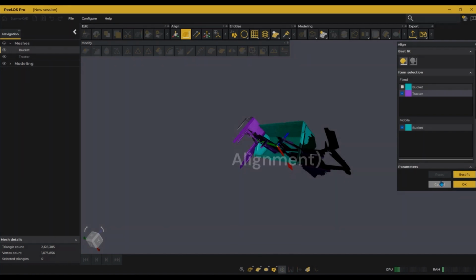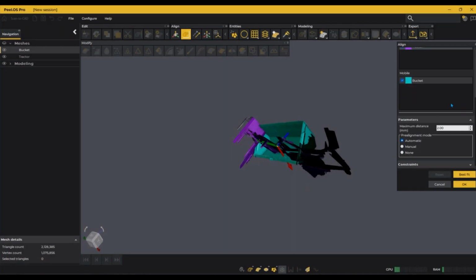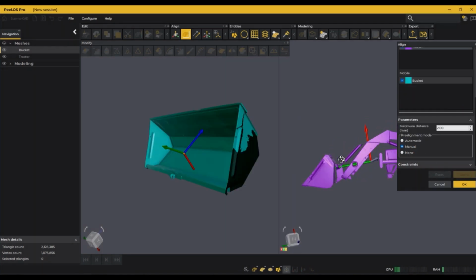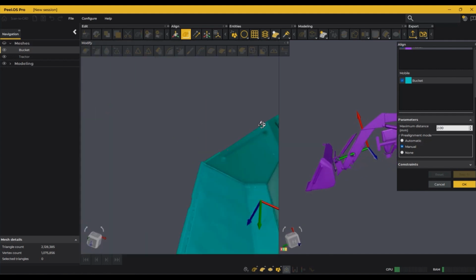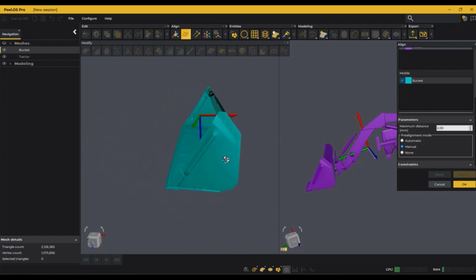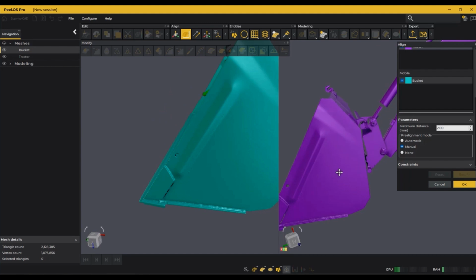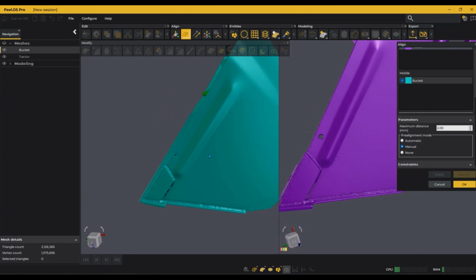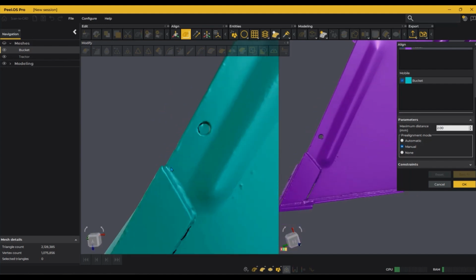At this stage, we align two different mesh datasets using a best fit alignment. Once inside the alignment tool, we define which mesh will remain fixed. A minimum of 3 common reference points between the two meshes are required to achieve a reliable initial alignment before the software refines it automatically.